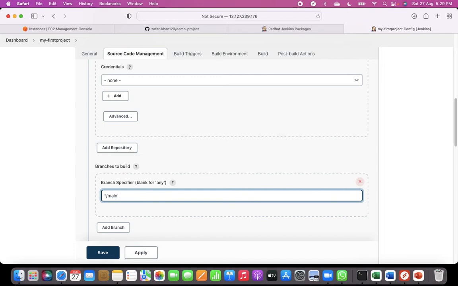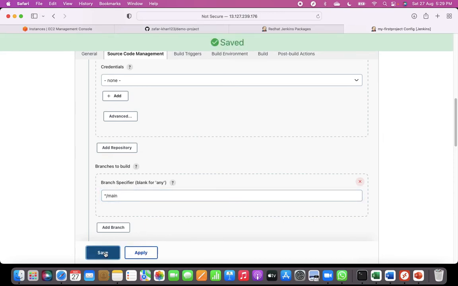So this is a very important thing. You have to keep it in your mind. I was also facing the same issue. I was trying multiple times and was not able to do it. Finally, I came to the conclusion that this branch is not matching, and that's why I was not able to pull. Okay, so let's apply and save it.